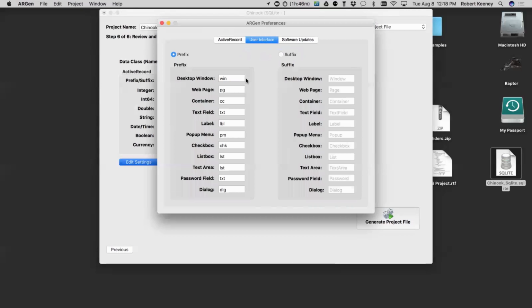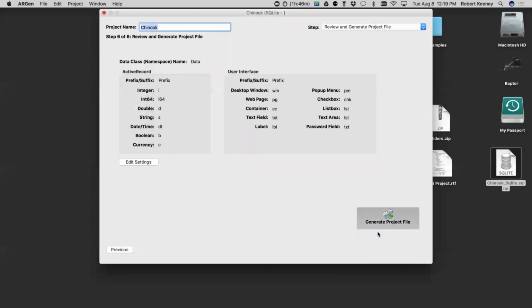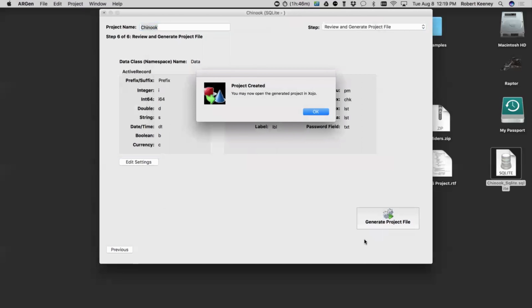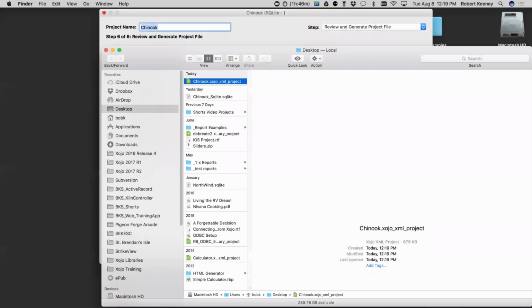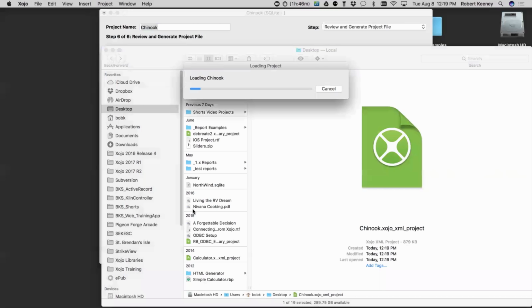We've got the same thing with user interface objects. We like prefixes for windows and page controls, containers, etc. You can change these to whatever you want. And really that's all they're here for. So now when we say generate project, it asks us for the location, and we'll hit save. And now we have a fully functioning project that's ready to be opened in Xojo.